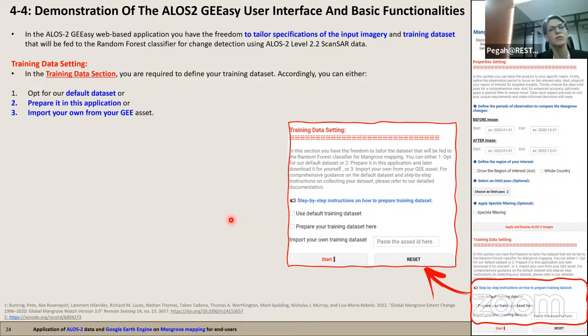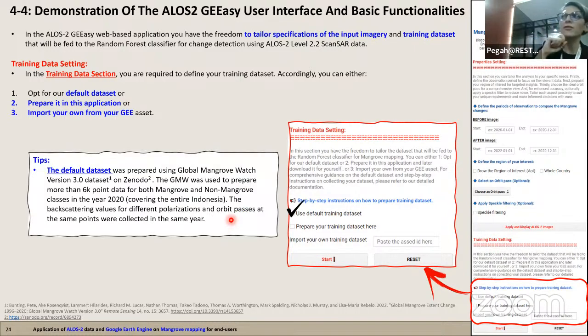Basically, in this version of the application, we have three ways to define the training data. The first one is to use the default training data that we already have in the backend of the algorithm. The second is to prepare the training data within this application, which I will show in a minute, or importing your training data. I will discuss each of these steps from now on. For the default training data, we already have it in the backend, so you don't need to worry about it.